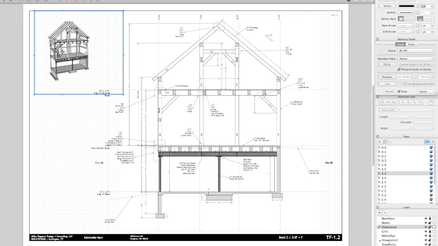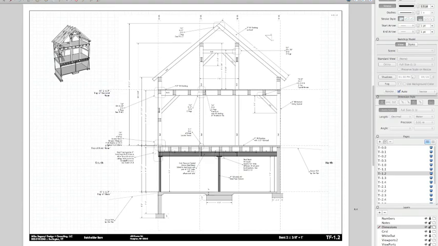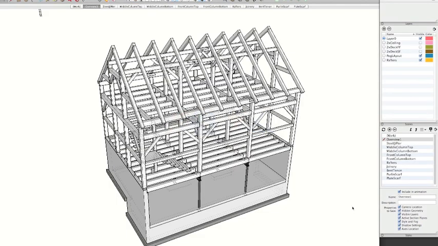So I can actually adjust this particular view should I need to. So how does this all work? Well, we have a SketchUp model.